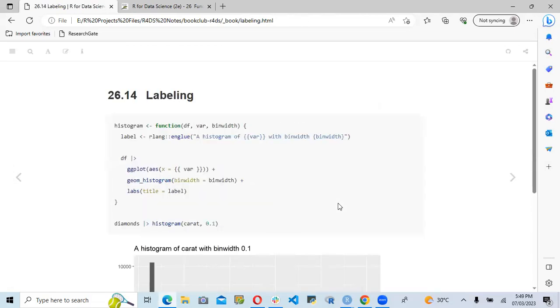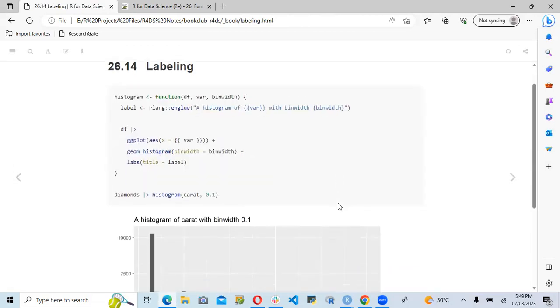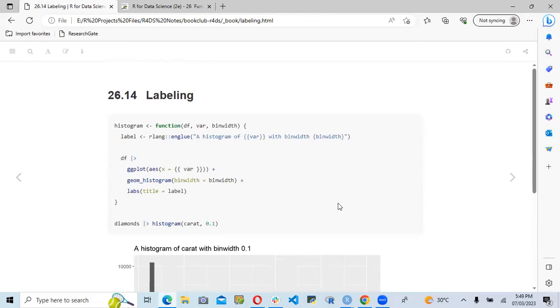Okay, so what about if you want to do labeling? When we want to label, like in terms of the title of the plot, it will be very difficult. So we need to use another concept to label. Here we have a histogram function that we have created already. It takes three arguments, but we want to label. So in that case, we need to use rlang and glue. Within this rlang and glue, anything we pass within the braces is going to be picked as a label.